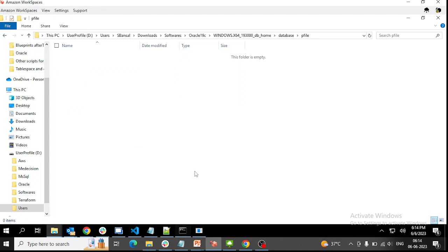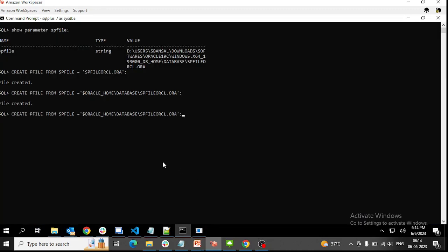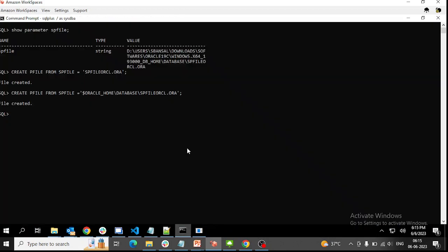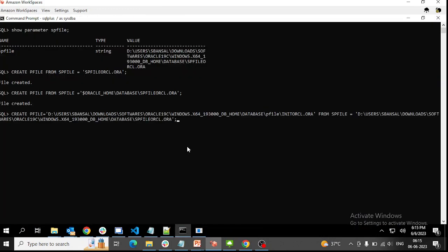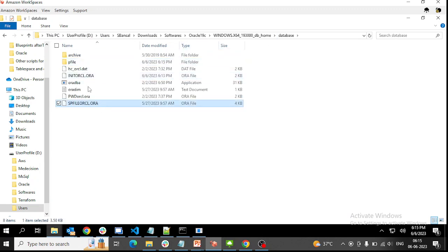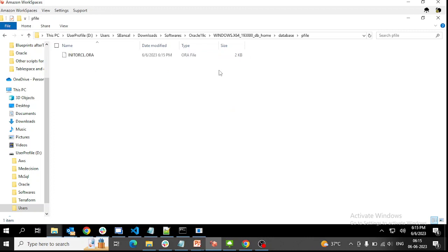Okay, so let's see. Not this one. I have copied it, I guess. Let me copy it. Okay, so let's save it and execute this. So we have put both the locations of the pfile and spfile. You see, our pfile is created in our mentioned location. From this spfile you can put any location for this pfile.